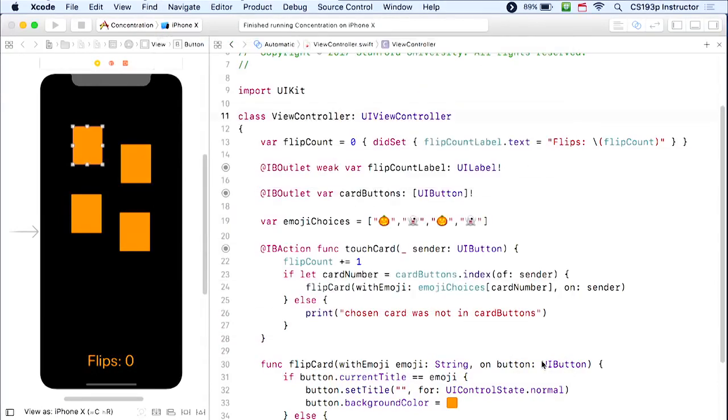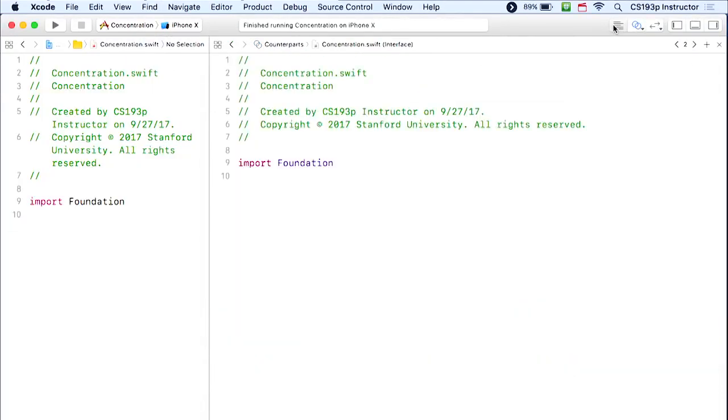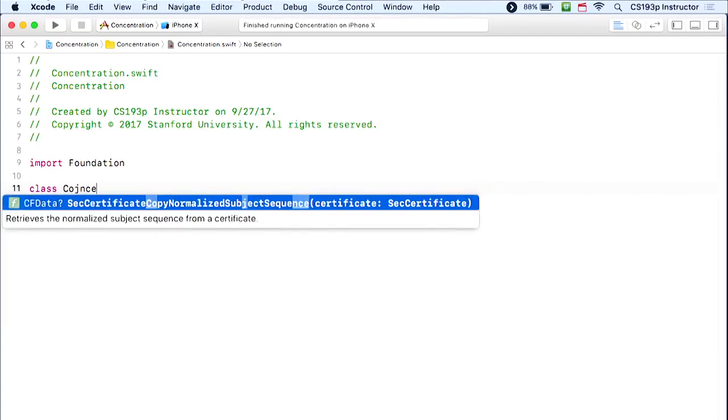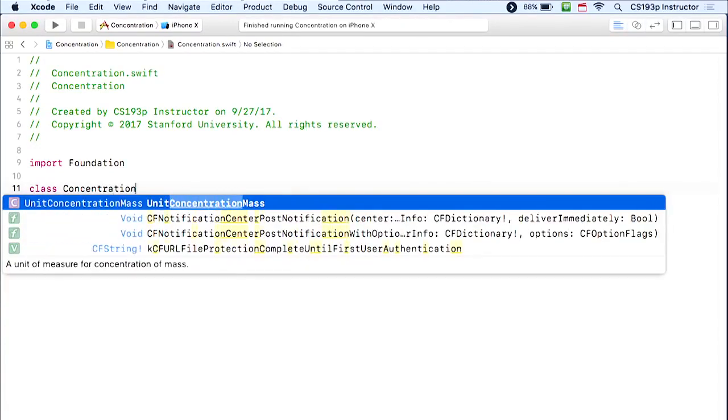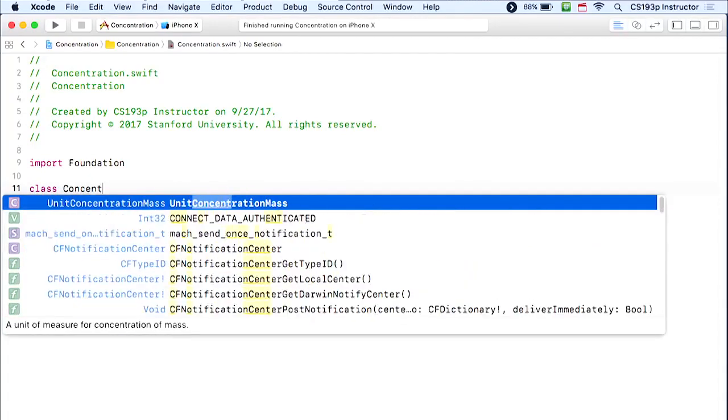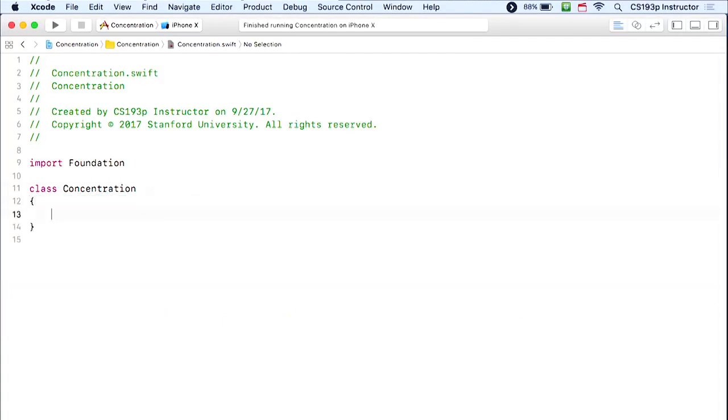All right, so I'm going to create this Swift file. It creates it for us. Notice that all it says is import Foundation, not import UIKit. This is not a UI file. This is the model, totally UI independent. So I'm going to make my class here. I'm going to call it Concentration. Sorry about that. Concentration is my class.